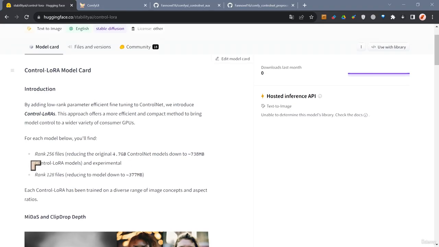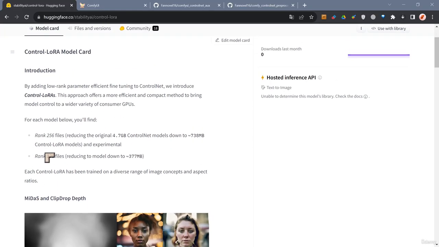Now the rank 128 ones, you might think to yourself, oh, those are the small inferior ones, and the rank 256 ones are the big juicy professional ones. What they actually say is that the rank 256 ones are experimental, so they are not guaranteed to work properly. So use them, but don't necessarily prioritize them.